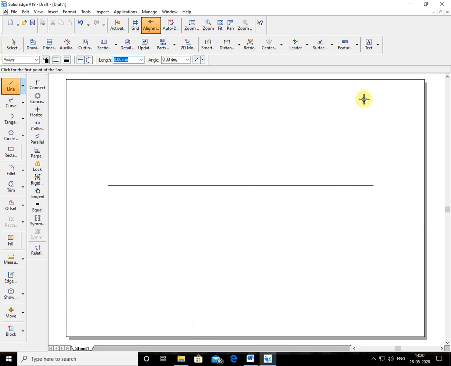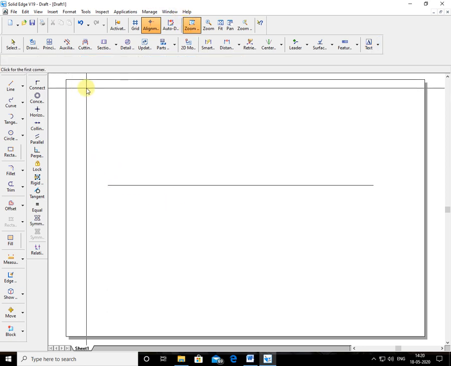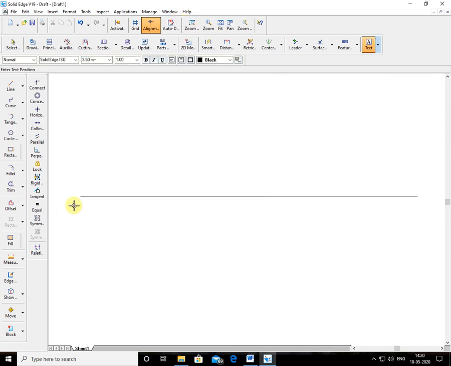So I'll type text here. I'll zoom the area of my working. You always zoom the area of working. So you see this is the capital X, this is the Y, and this is the VP, and this is the HP. So as usual, the first quadrant you write.